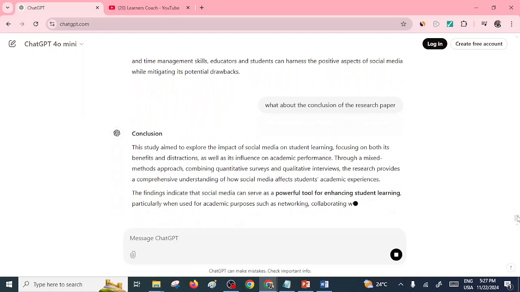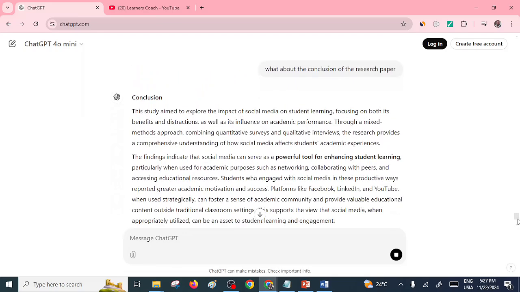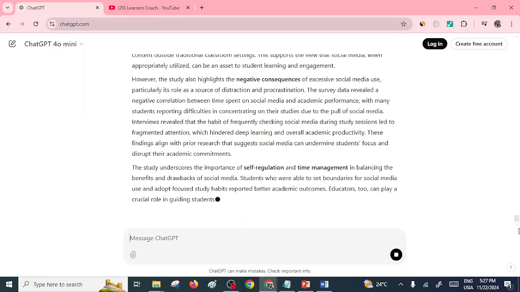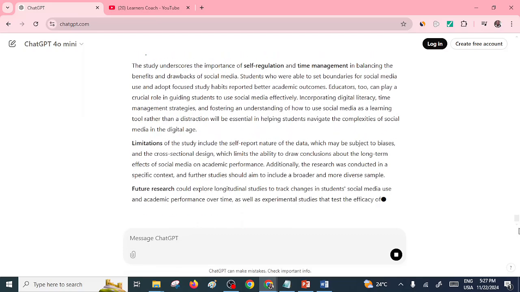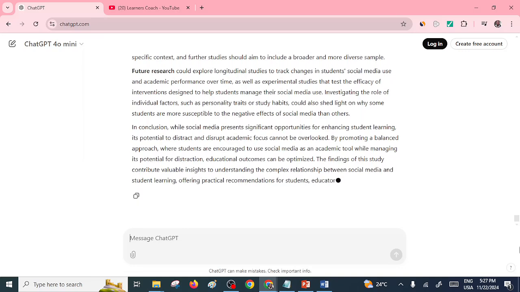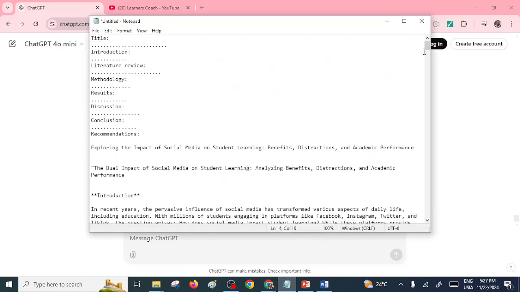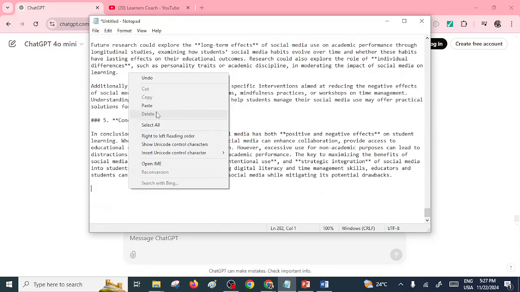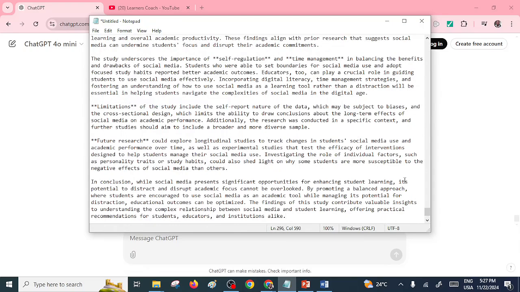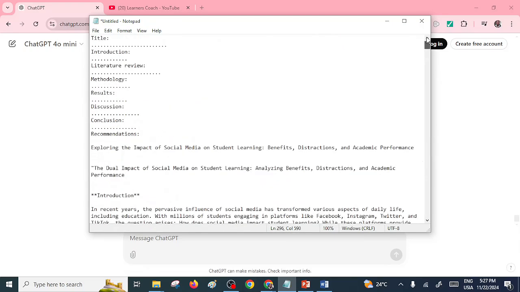So there we go. It gives us some in-depth conclusion talking about consequences, limitation, future research, I mean, right? So again, copy that, then let's have it here just at the bottom, paste these. So that is then come here.